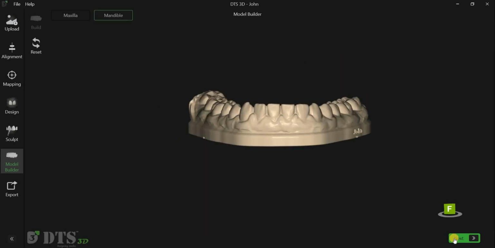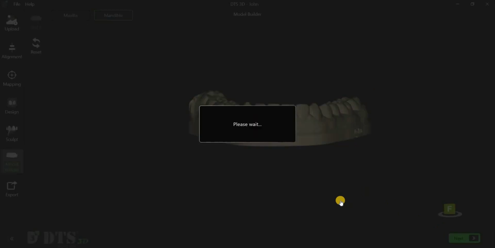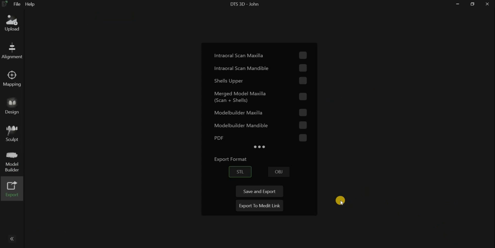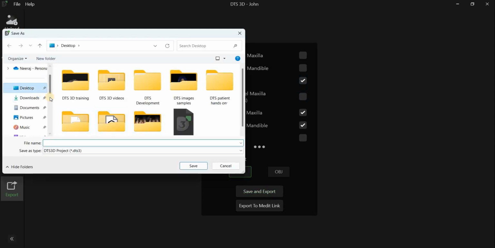The models are now ready to be exported. Press the Next button. On the Export tab, you have several options for exporting. 1. Model Builder Maxilla or Mandible option exports the base added model. You can export just the shells, or export the scan and shells together as two distinct 3D objects, which are not merged without the base. Before exporting, the project is saved as a DTS 3D project file.